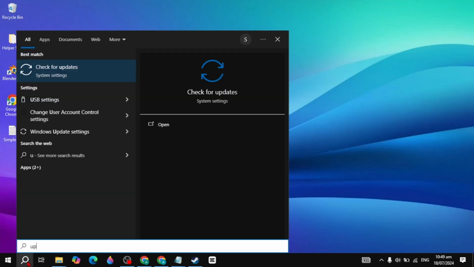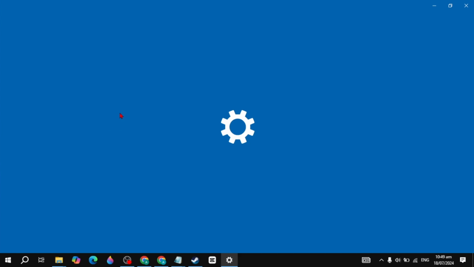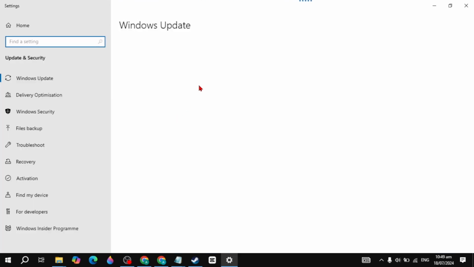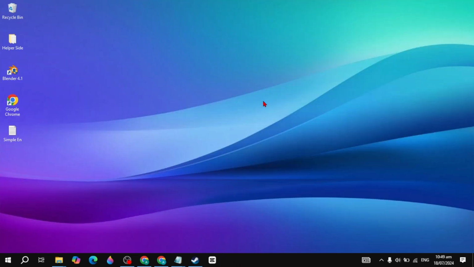Go to your Windows search and type update, and now you can open Check for updates. Sometimes a missing Windows update will also cause these types of issues, so you need to update your operating system to fix these problems. After you update it, restart your PC and see if your problem is fixed or not.